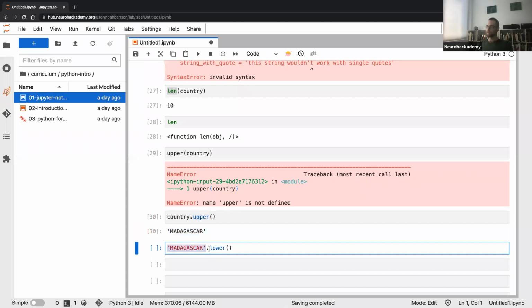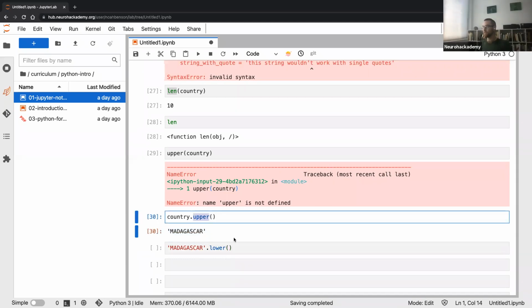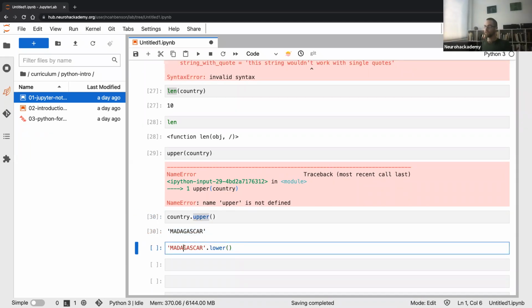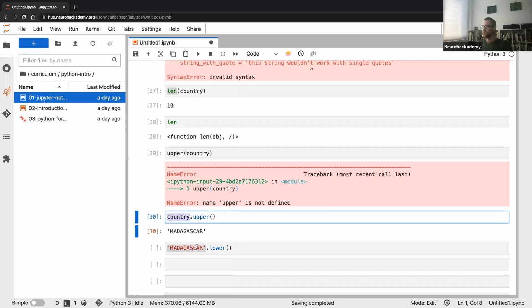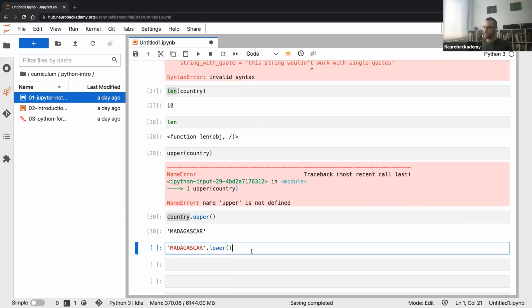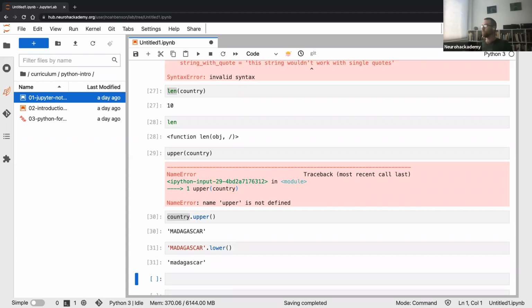this is an object, and so I can call this lower method, which, as you might guess, does the exact opposite of upper, and I can call it on this string, even though this is a literal string, as opposed to a variable containing a string. This will still work. So when we evaluate this, we'll get Madagascar all lowercase. That makes sense to everyone?